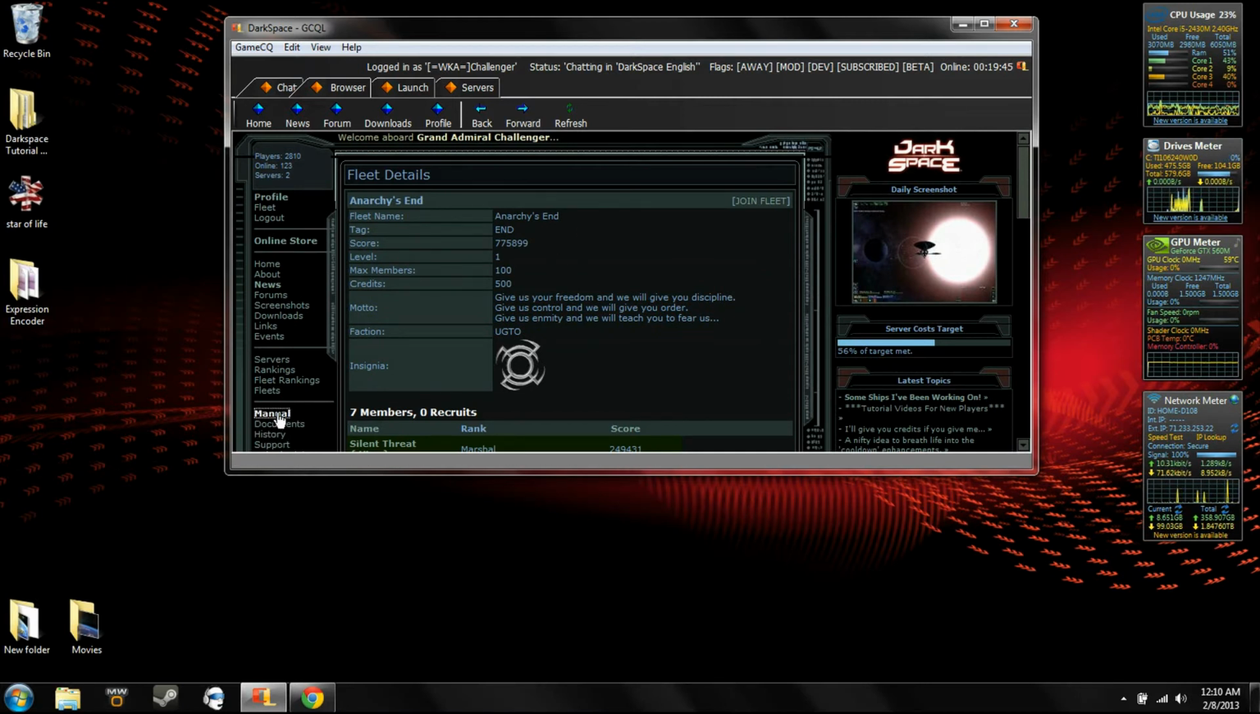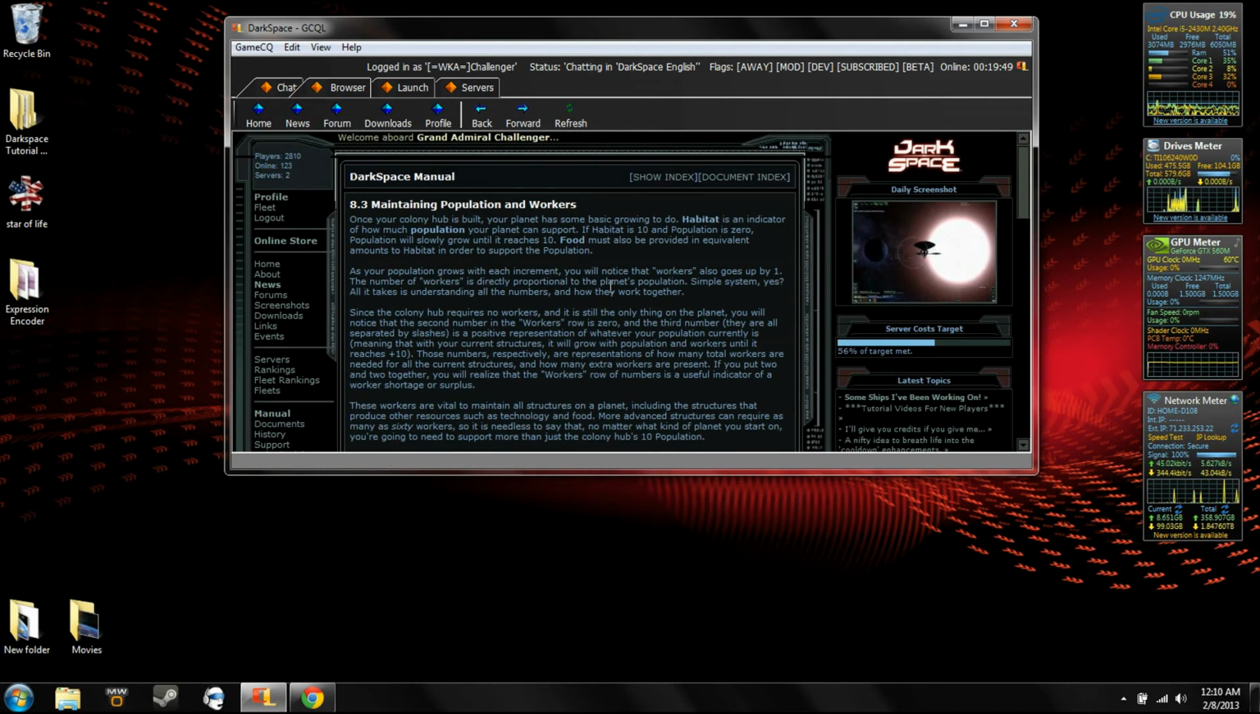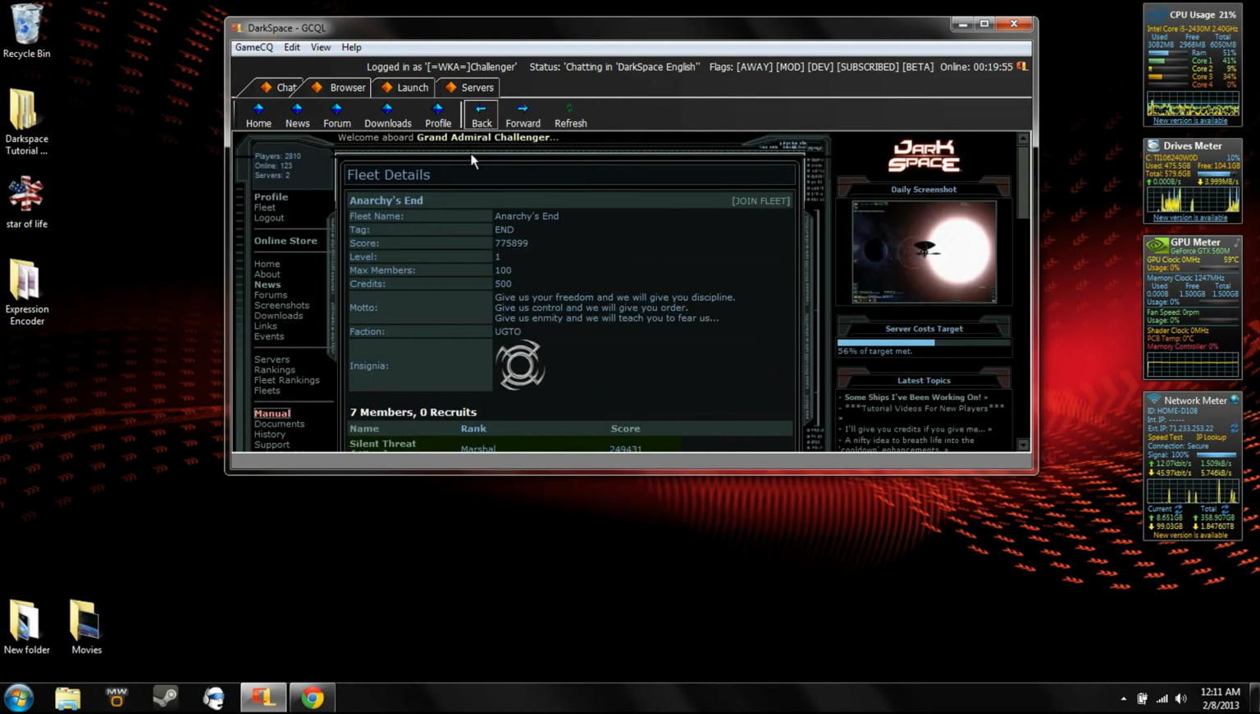Okay, next on the list, the manual. This is the game manual. You click on these different categories here. It'll just bring you to the information, and you can read it on your own time. There's a lot of stuff in there.